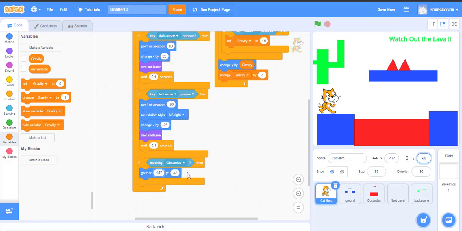This one also, and okay. Now let's try. When I touch the red color, what will happen? It will bring me back to its own place. So it means the code is working for our obstacle. Okay, there you go. It brings us back to its own place. So the obstacle code is done, and our ground code is also done.